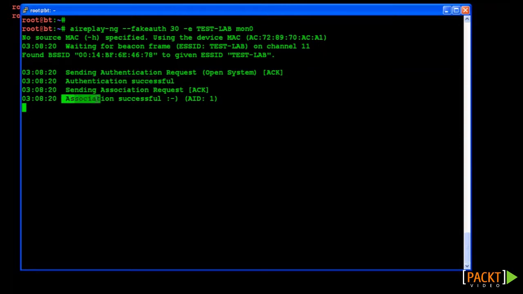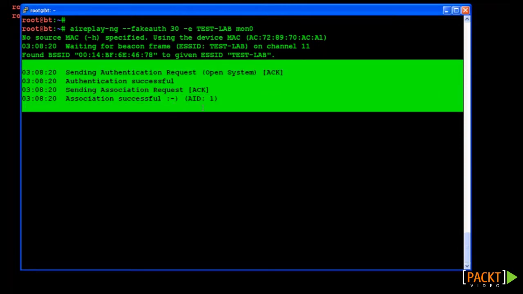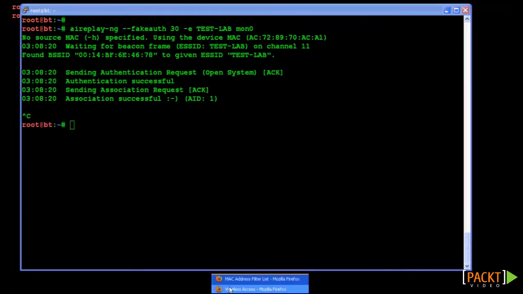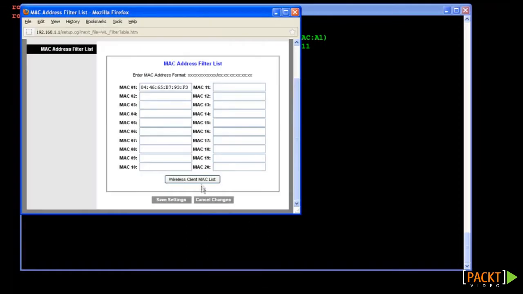The fake auth attack will show the status of each individual stage. You can also verify this by checking the list of authenticated clients on the AP's management page. Our demonstration machine should be listed as a valid client right now.